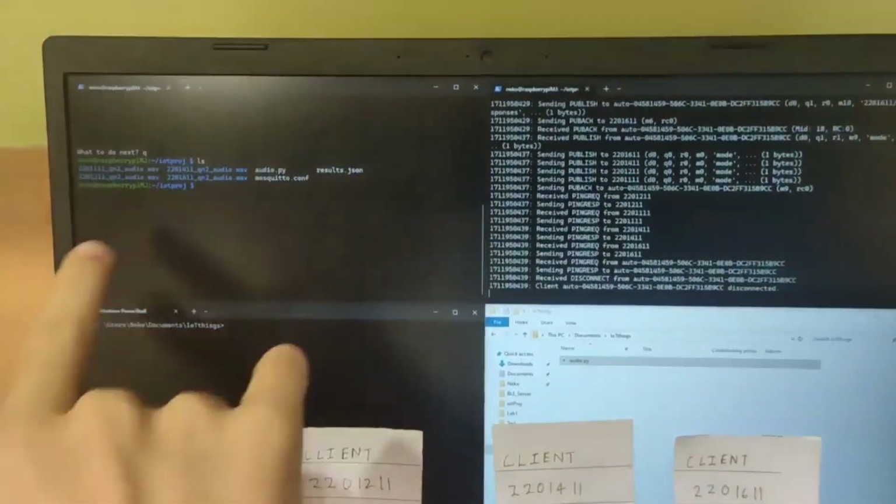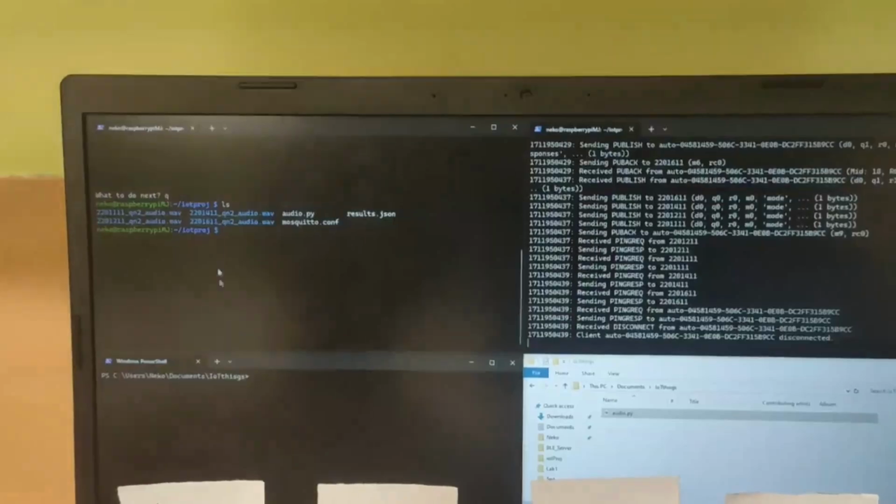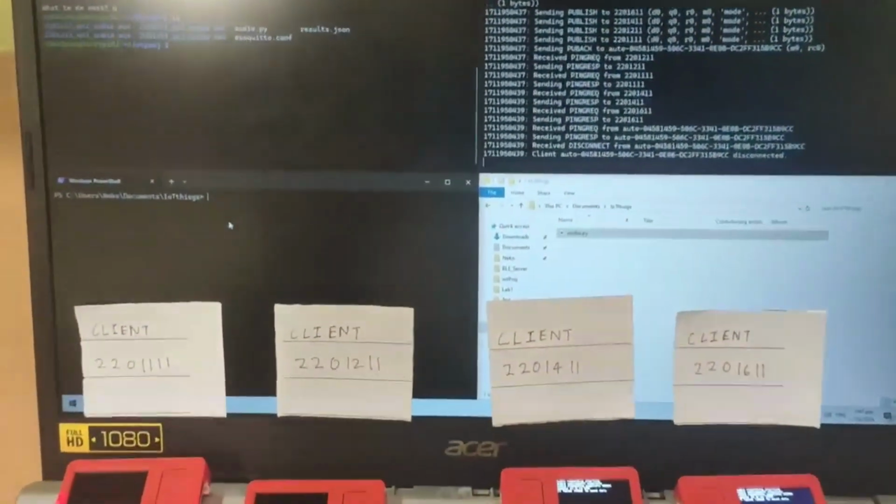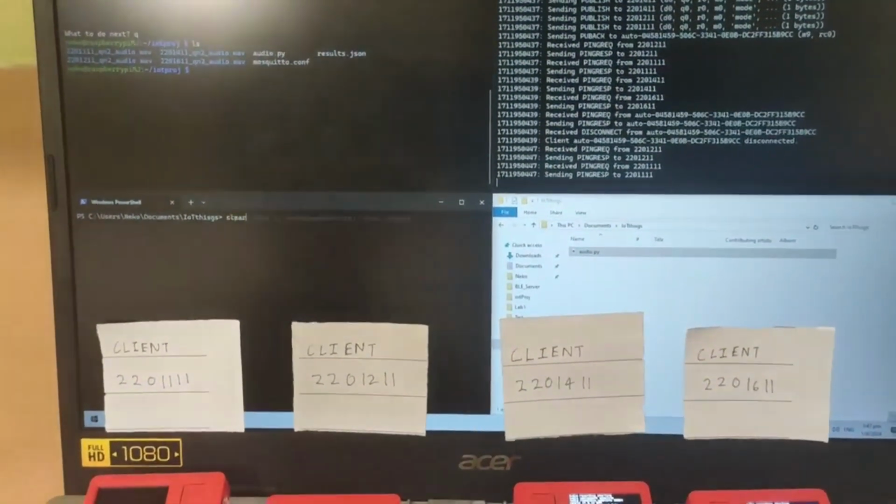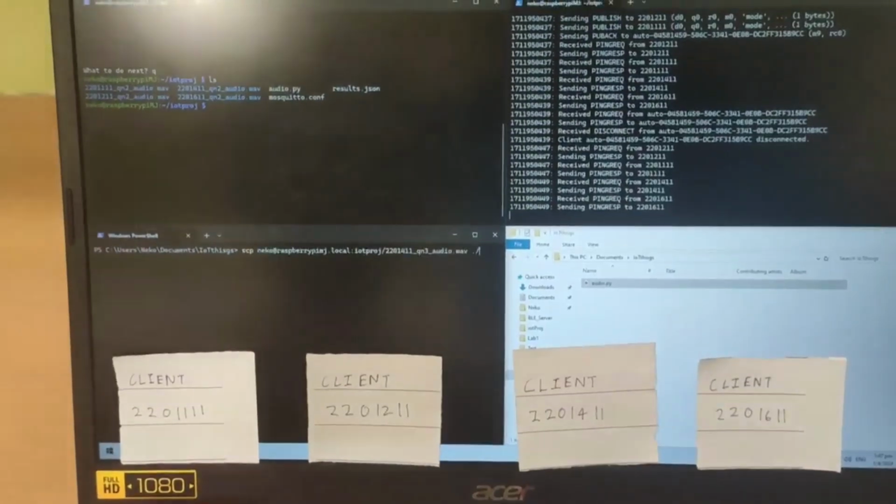And so once this is done, I'm now going to quit it, and then you can see that now there are the audio files for each of the students' audio recordings. So over here, I'm just going to copy the file over to my computer to play it out loud.